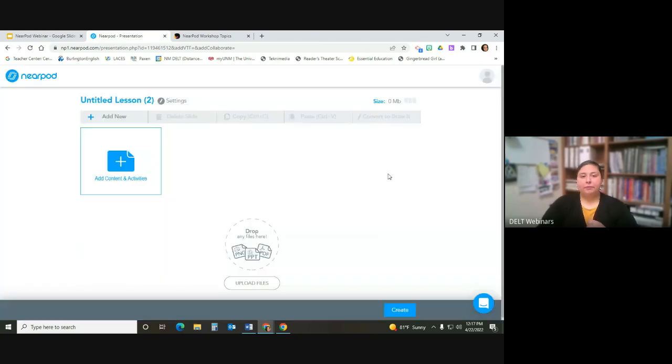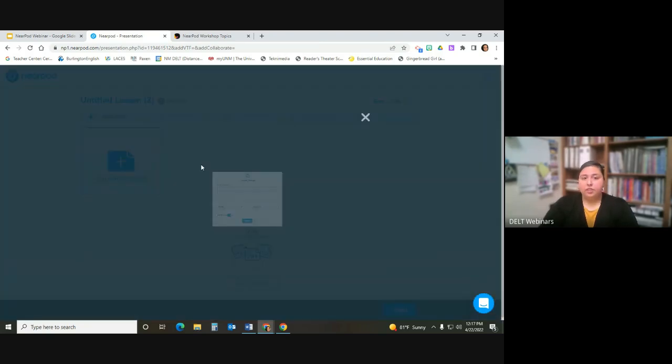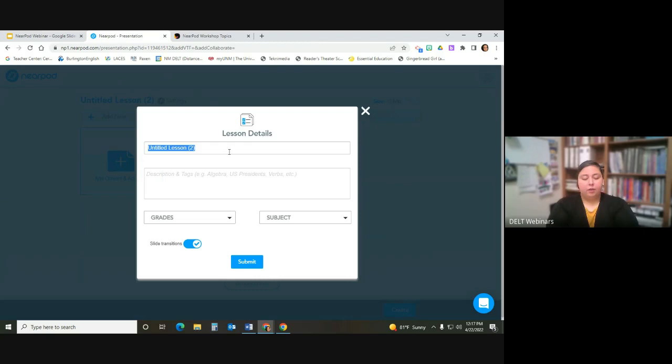All right. Oops, sorry. I got ahead of myself. So here is a blank slate. I showed you earlier what it looks like if you're getting one and editing it. But this is what a blank slate looks like. Of course, I could change my settings here, which I did not do earlier, but I can just say Nearpod lesson.